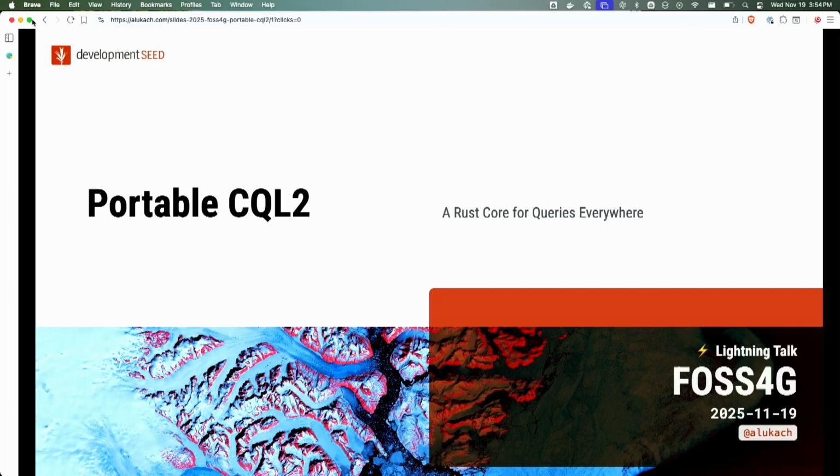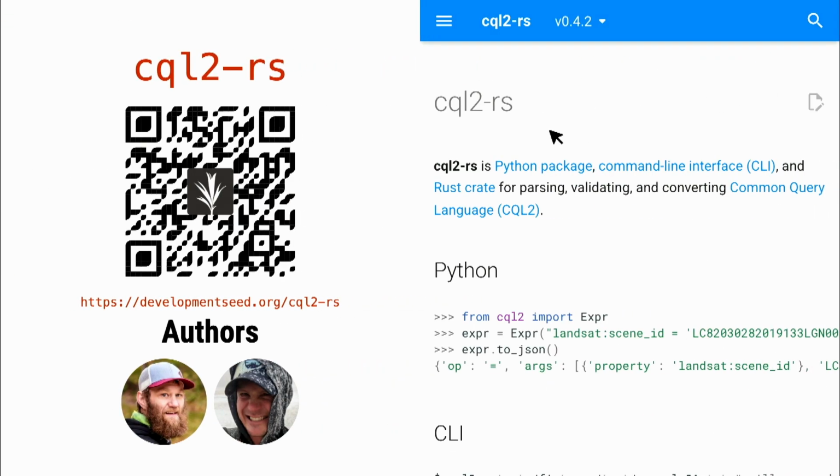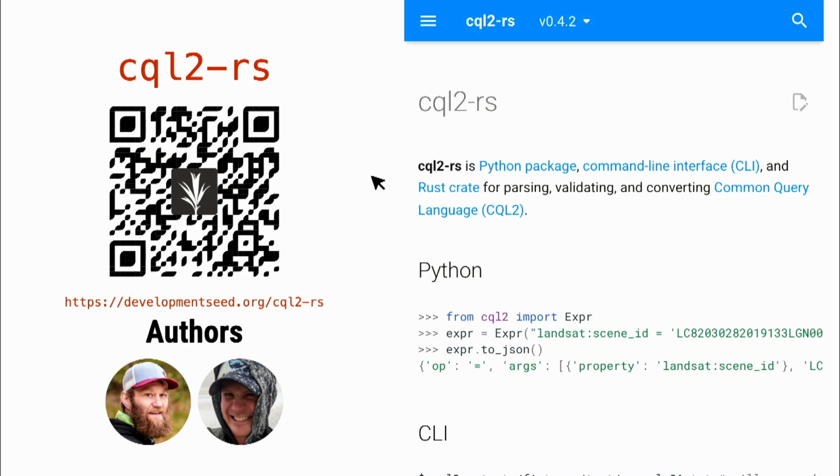Okay, so I wanted to present on what I think is a charming little library that some colleagues of mine wrote. So CQL2-RS. This is written by David Bitner and Pete Gadomski at Development Seed. There's a QR code if you want to go to this documentation page. But it's nice. It's just a simple little library.